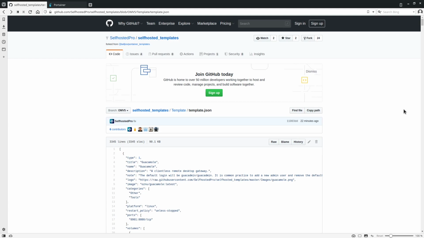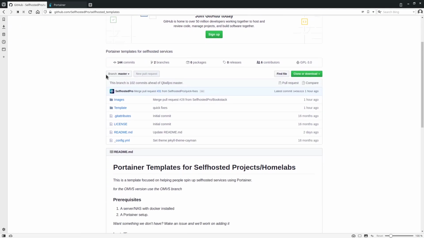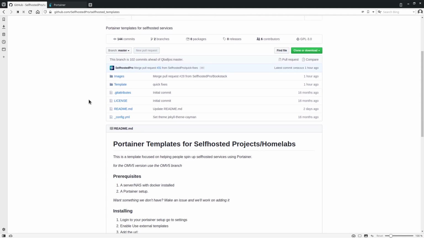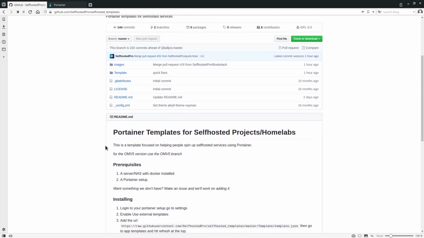Before we start, I just want to announce that Hosted and I have set up a GitHub repo with some Portainer templates to let you one-click deploy the majority of popular self-hosted applications. And if we don't have something that you want, make sure to open an issue on our GitHub page so we can get it added for you.